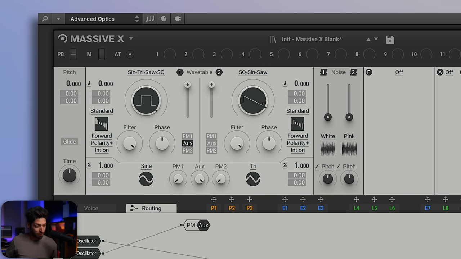Now you can also get in here and draw your own segments using the paint tools here. So you can go and add different points. So if you want this to be like this. And let's also map this to pitch so you can really hear what's going on. So now it's changing pitch based off velocity, which is kind of crazy.